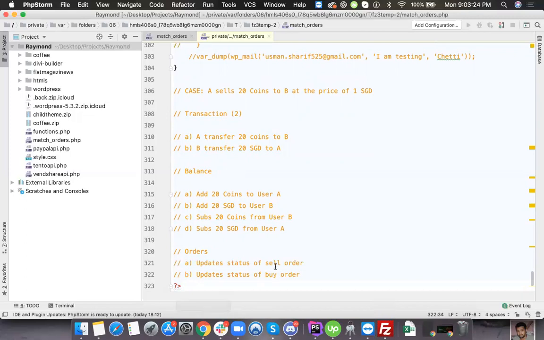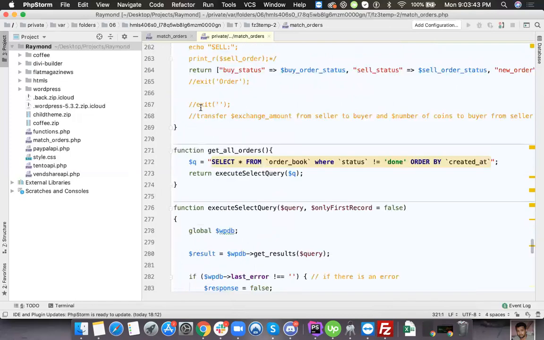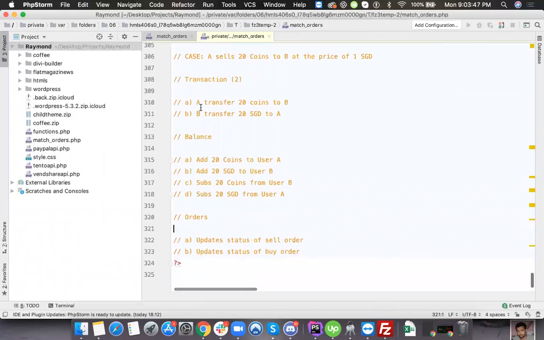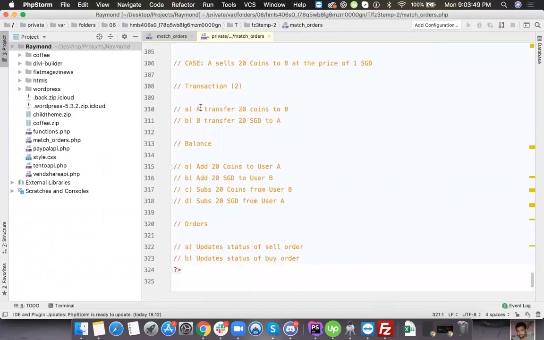Right. So we need to update the status of the sell order, and we need to update the status of the buy order. Four queries for the balance table, two queries for the orders table, and two queries for the transactions table. These are a total of 8 queries which are necessary in any condition. Wait, slow down a bit. Okay, orders. Update the status of the sell order. Update the status of the buy order.